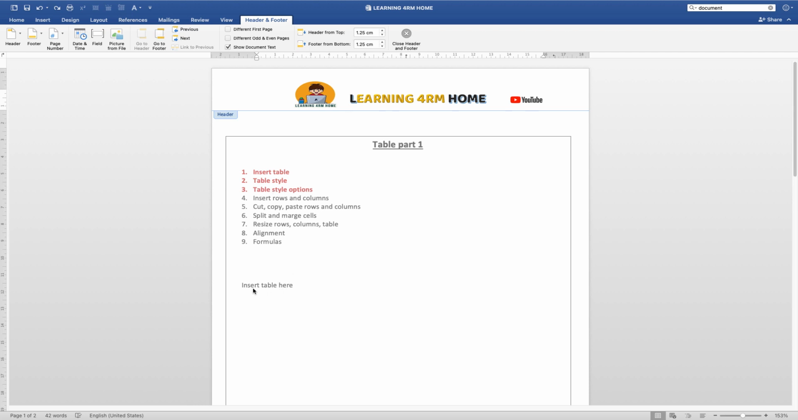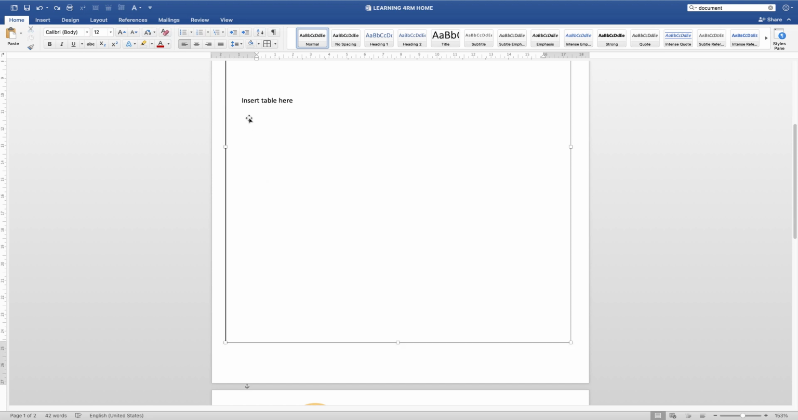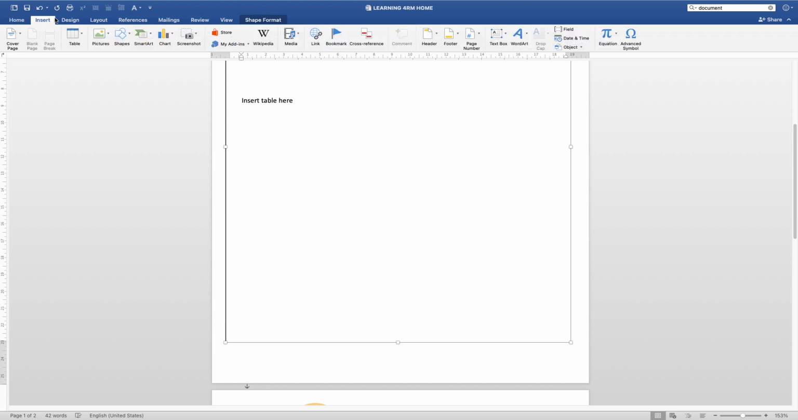So let's start. Now we're going to insert table. How do you insert table? In order to insert table, go to insert tab and go to table. Now the first one, there are 2 ways. This is the first one. We have table template over here, so you can decide to choose any that you want.